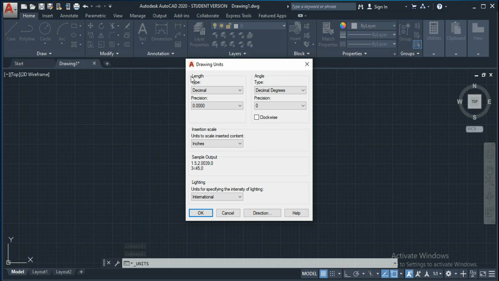And here there are two categories, length and angle. Under length we have 5 types. In this, architecture and engineering come under imperial. Imperial is nothing but if you are taking units in feet and inches, then that comes under imperial. And if you want to do your figure in centimeters, meters, etc., then you can go for either decimal or fractional. Whatever type of unit you need, simply select that one.